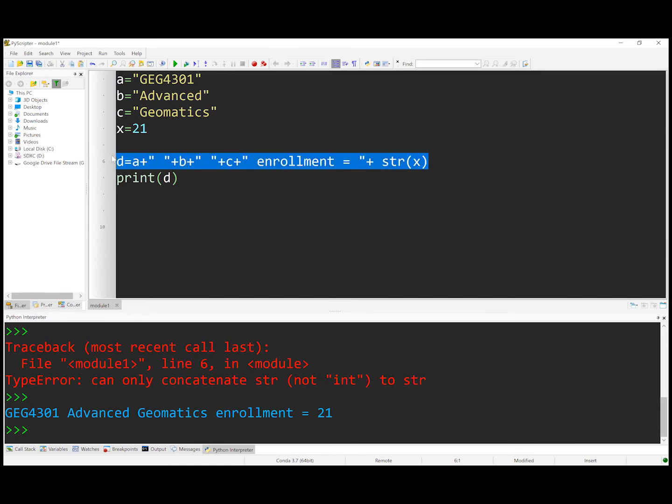But putting that string together was quite difficult, wasn't it? To remember all these different spaces and pluses, and the fact that any numbers you want to include in your message have to be converted to a string. Because the concatenation operator of plus for strings only allows strings to be put together. So a better way to do this would be just to say D equals a string.